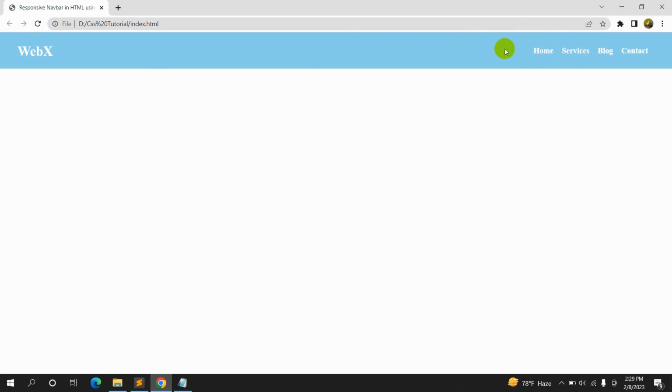So right now we'll add a menu bar over here, so that when our screen width is smaller than a certain width, we'll show the menu bar, and if we click on the menu bar, it will show us all the options, those being home, service, blog, and contact.